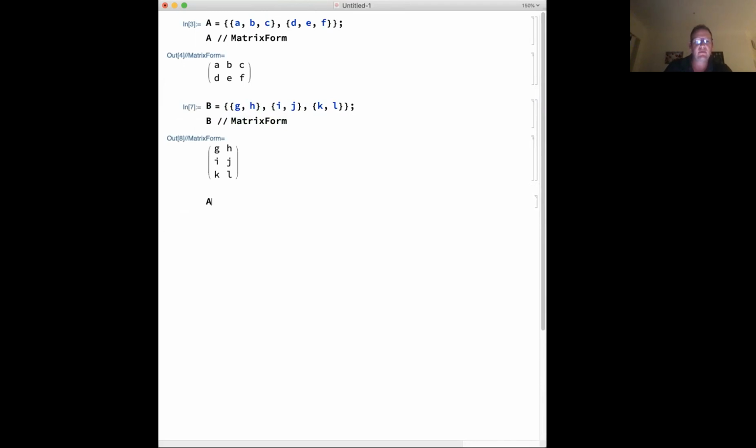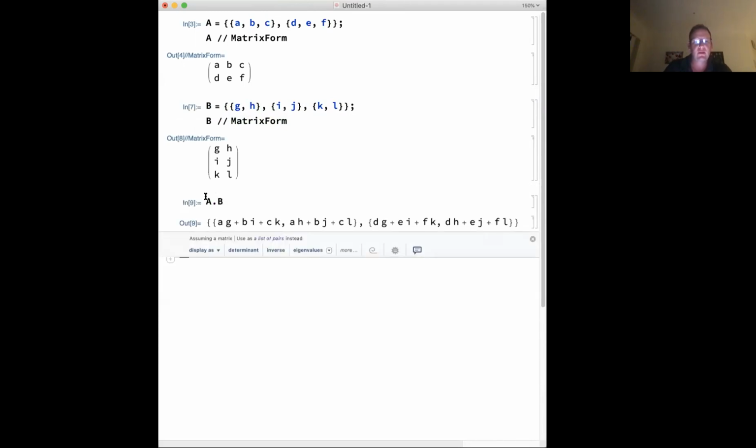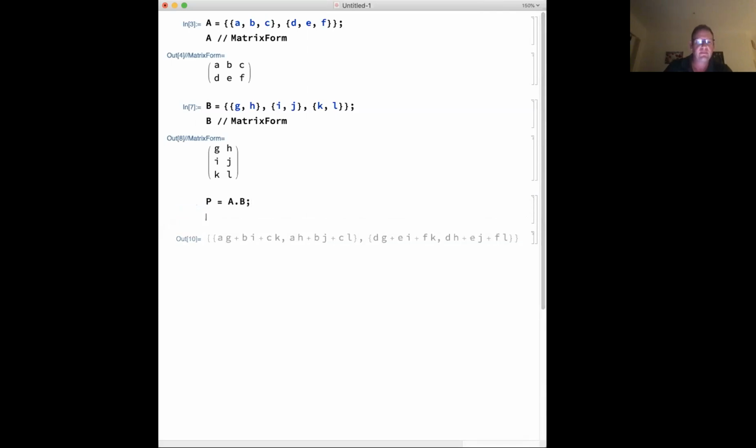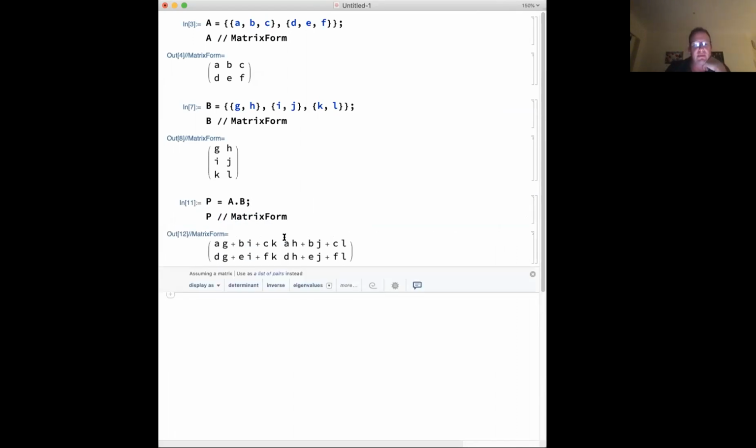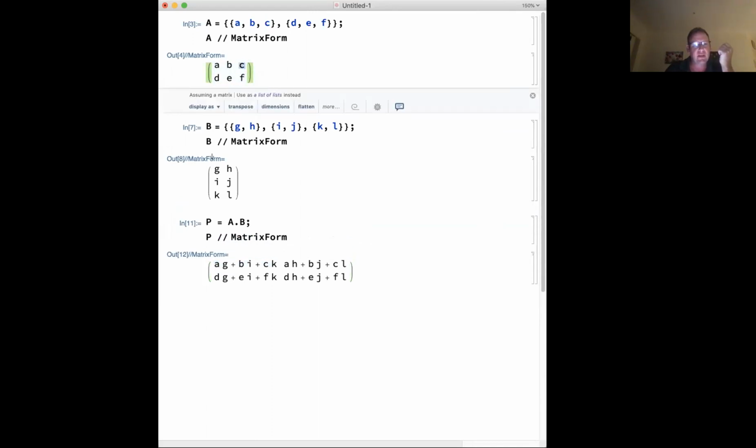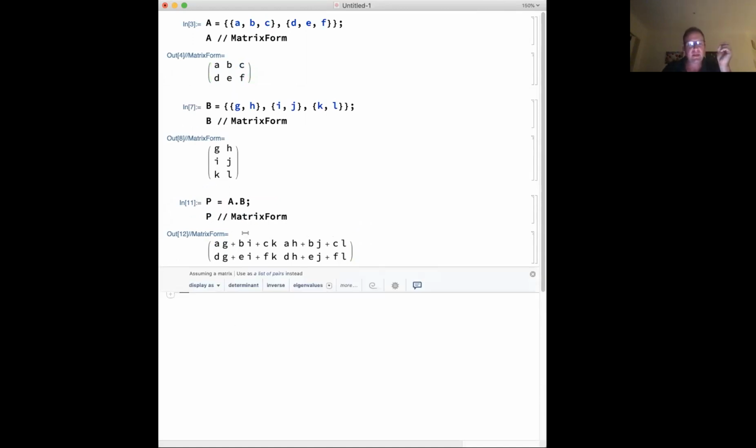So if we do A times B, let's call this the matrix P. P stands for product, okay? So if you do P in matrix form, it appears nicer, because otherwise it has too many things. All right, so Mathematica did this symbolically for us, right? Why is this AG plus BI plus CK? Because this is the inner product of A, B, C and G, I, K. Okay, that's how you get the entries. So that was P.